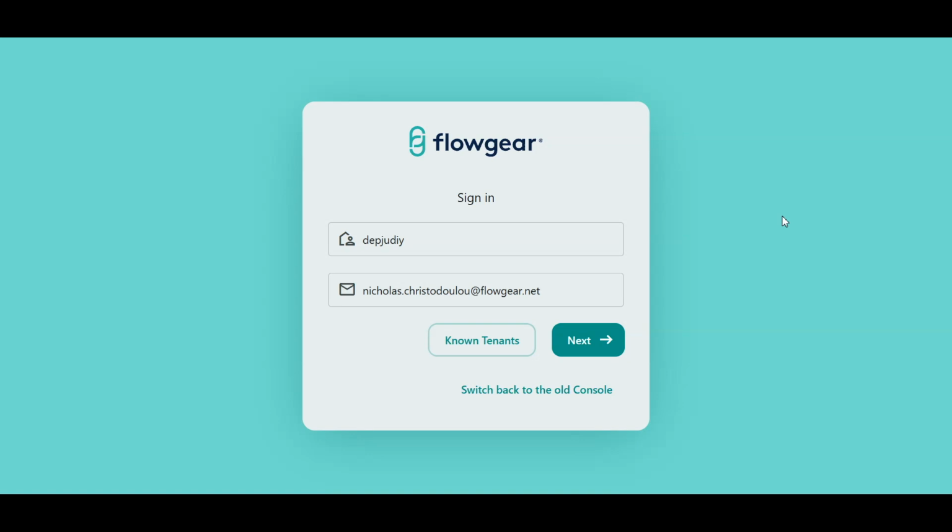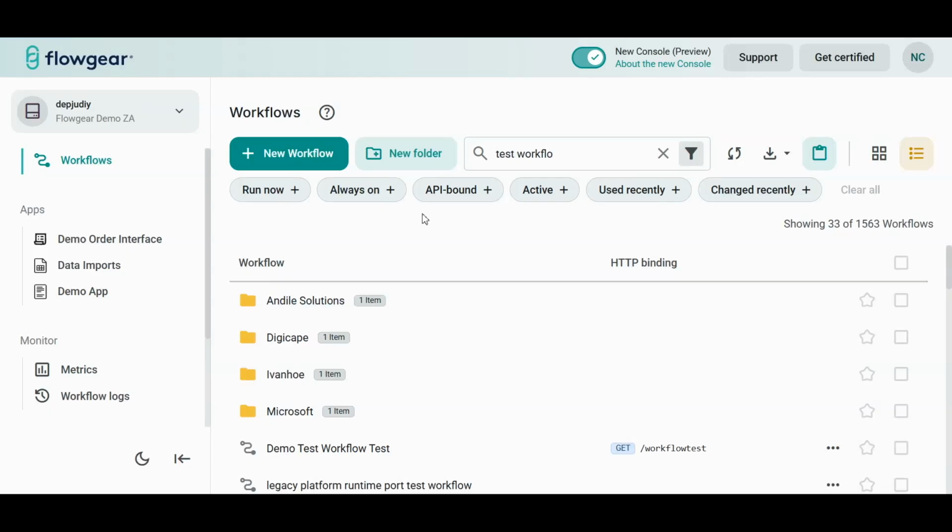The very first thing we're going to want to do is to log into our Flowgear tenant. Now we will have provided you with a Flowgear tenant ID. You can see I've plugged mine in on the top here. And then you'll obviously provide the user against which you would like to authenticate. Once that's been done, you can go ahead and click on Next. And that's going to log you into the Flowgear console.